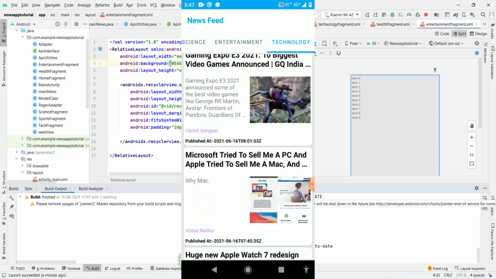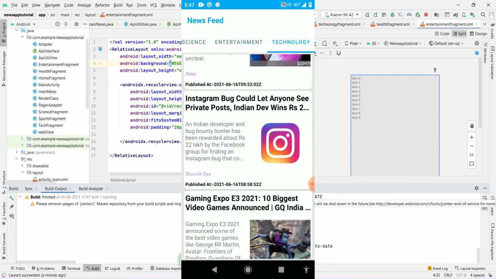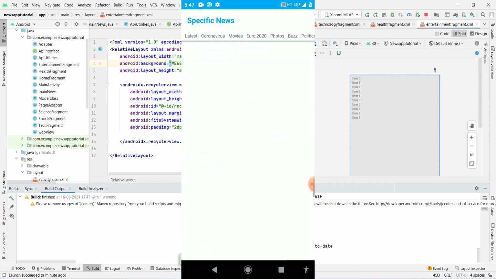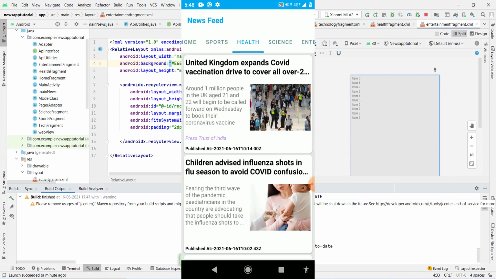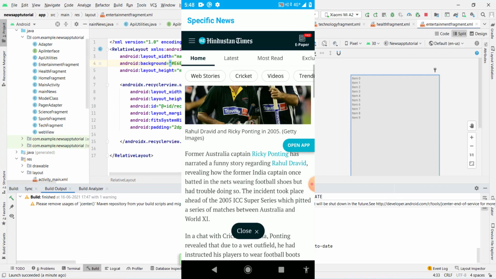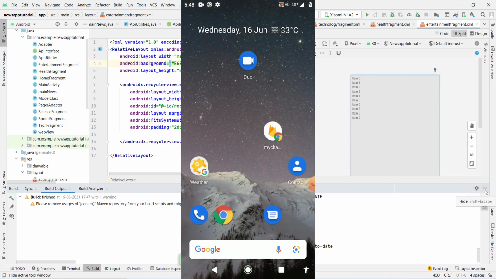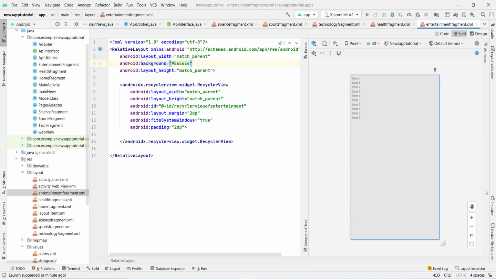Now let us suppose I click on any of the news. If I click on this one, you can see it opens the news in the specific news activity, and it looks amazing, and our app works perfectly in every condition. If I go to sports and click on this, you can see everything works fine. So finally guys, our application is ready, and I completed this application in a single video, and this is a Play Store level app. You can upload it to the Play Store, you can add it to your resume. It is your choice. Whatever you want to do, you can do.